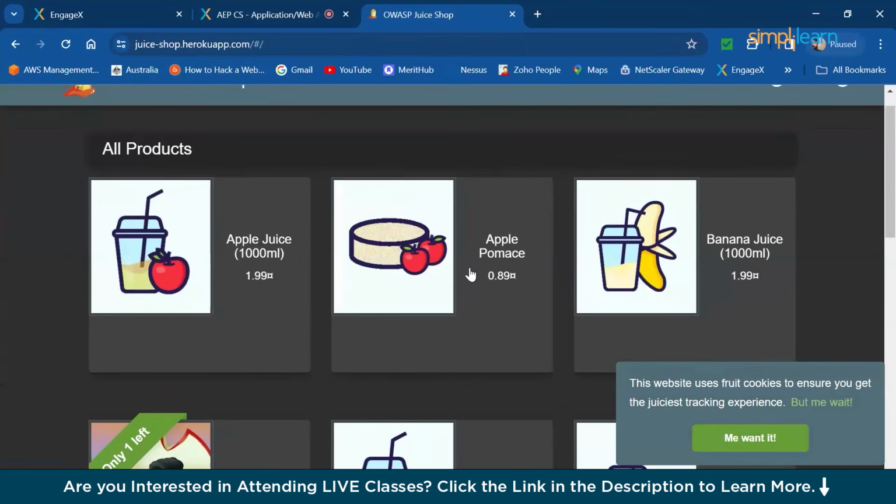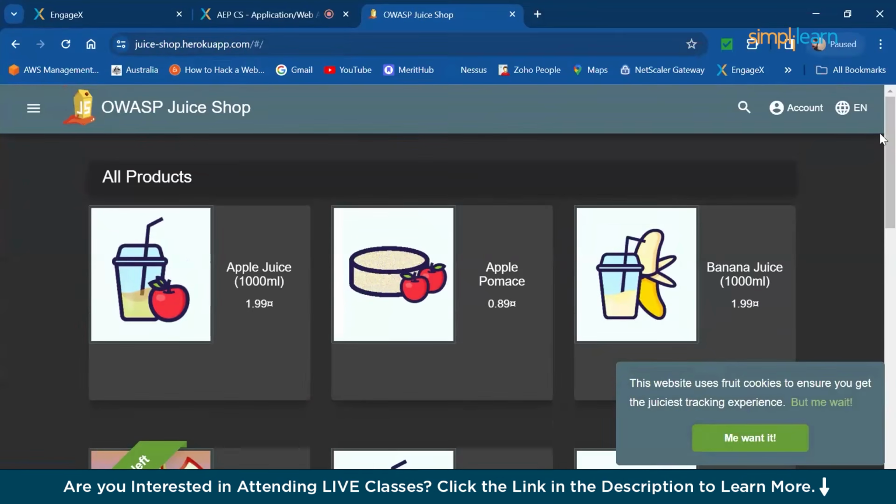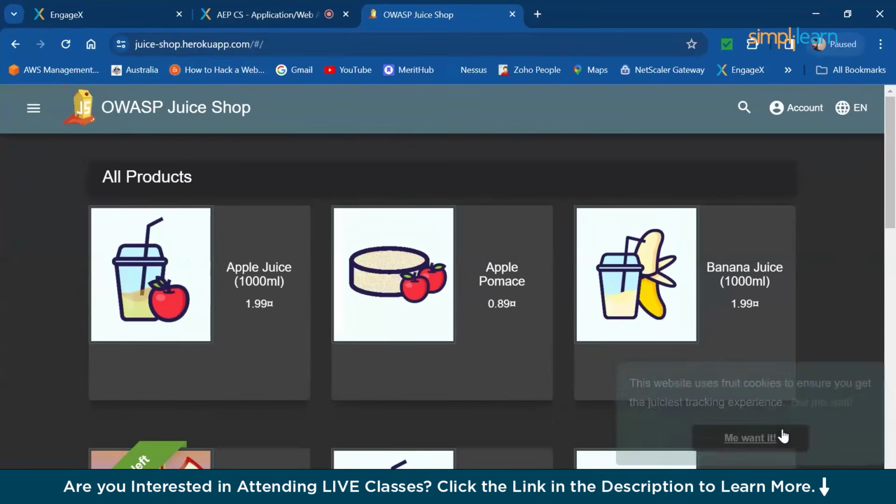It includes certain challenges. We will do it one by one. Although this is bonus beyond what you are provided by Simplilearn, we will be doing those labs also side by side.